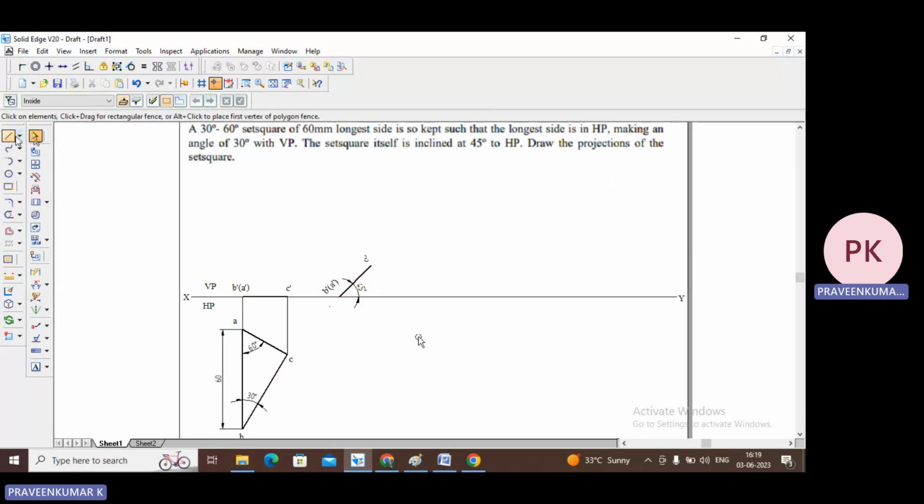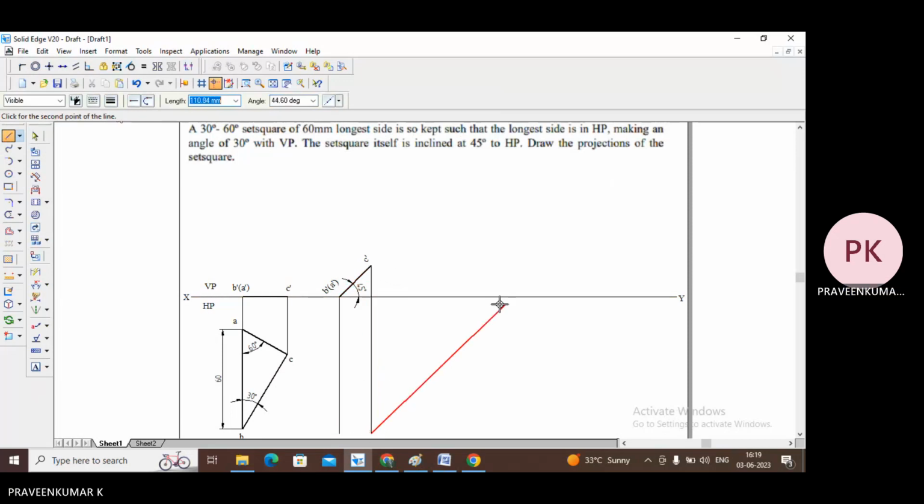So now draw the projection lines. Select a line, and it is a very thin line. From A dash, B dash, I draw a vertical downward projection line. Similarly from C dash, I draw a vertical downward projection line. Now from corner A, I draw a projection line till it intersects the A dash line. Then from B, I'll draw a horizontal projection line. It will intersect the B dash projection line. From C, I'll draw a horizontal projection line that will intersect the C dash projection line.